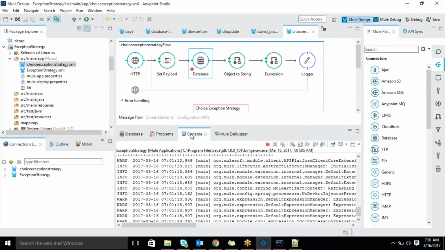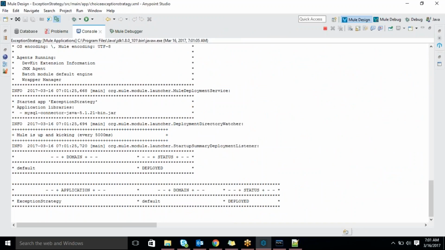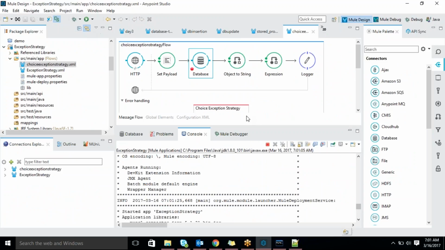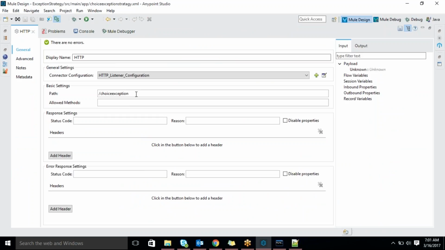So we can see any issues at deployment time. Okay, deployed successfully, so no issues in the deployment. Let's see what is the context part of this choice exception.